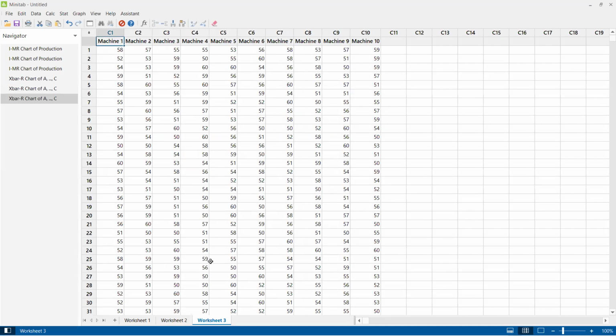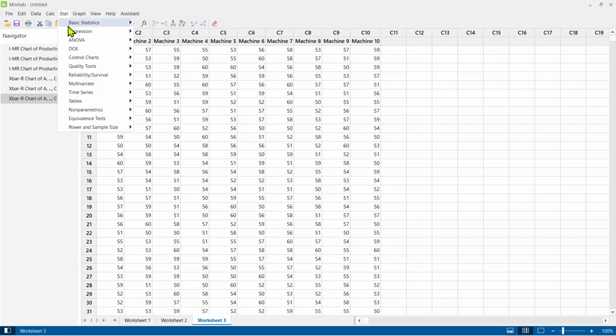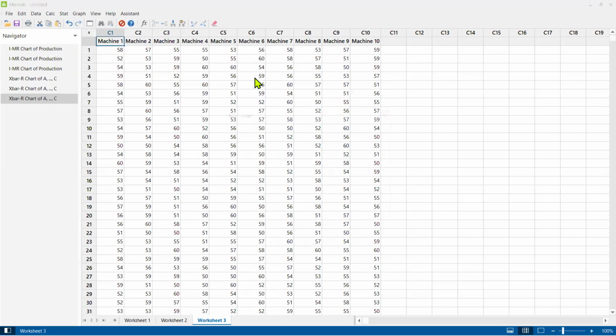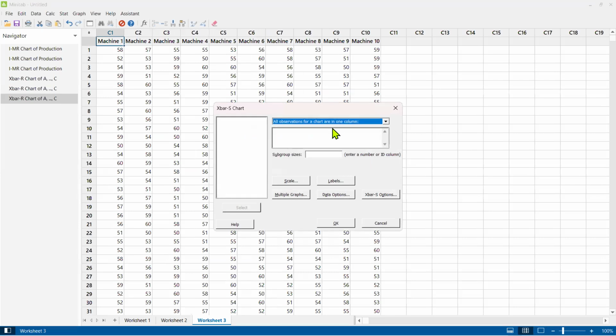and I want to plot a control chart. So what menu will we follow? We'll go to Stat, Control Charts, Variables Charts for Subgroups, and here is the X bar and S chart. Click on this. Now, are all observations in one column? No, observations for one subgroup are in one row across columns. And these are my 1 to 10 machines.